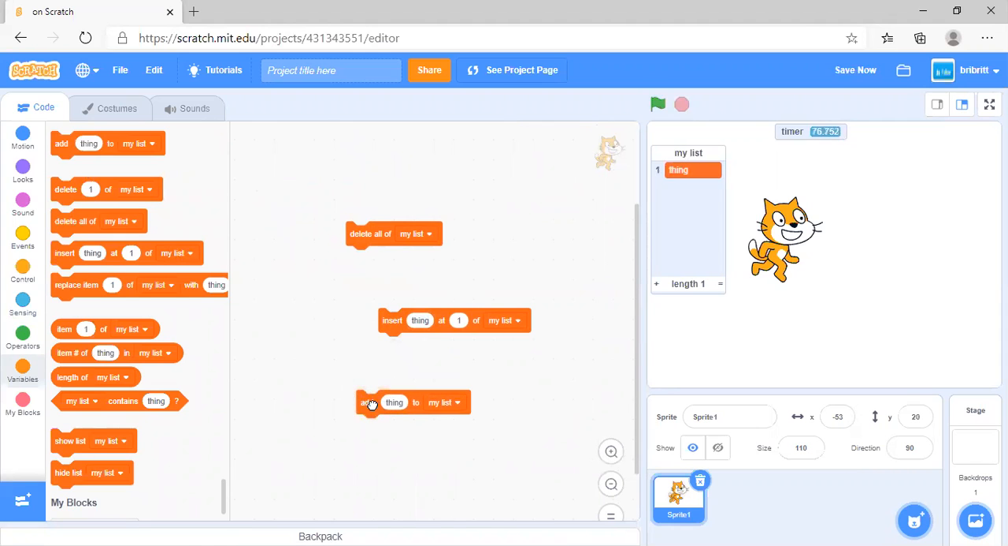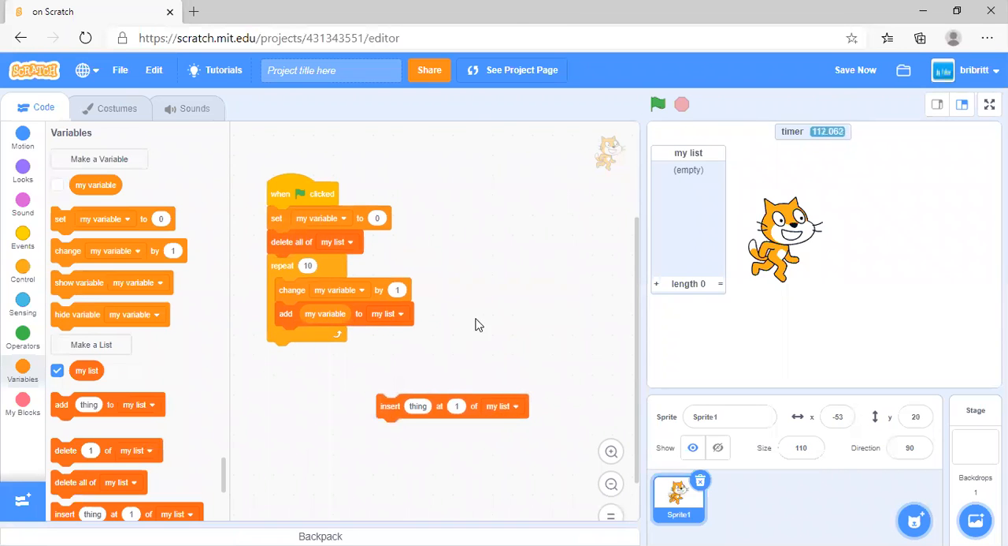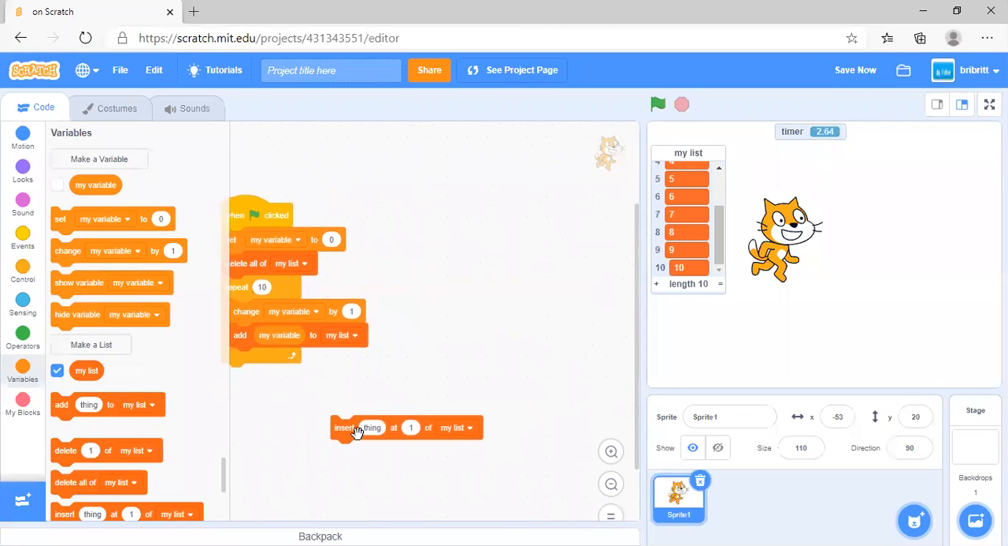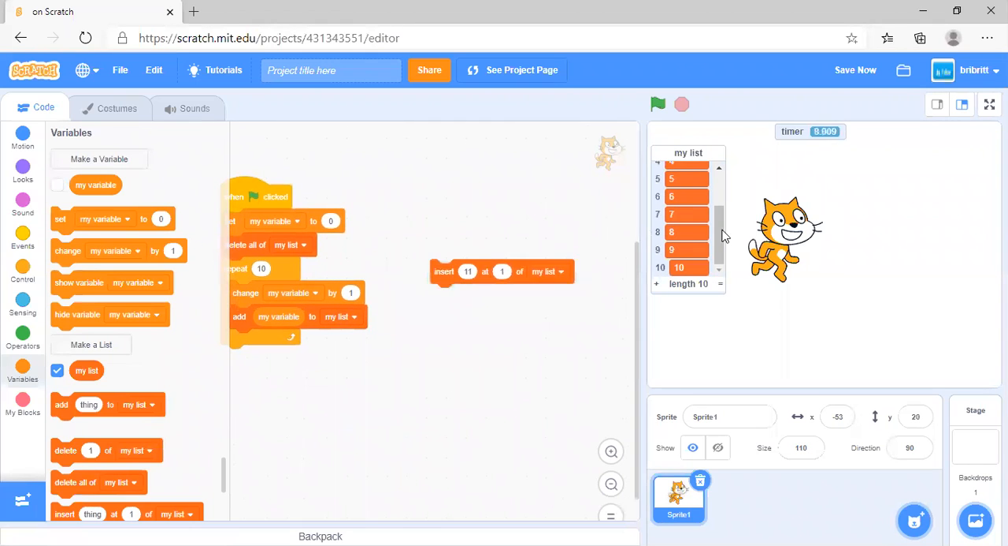So let's just go ahead and add a few things. Alright, this is my code, which I'm going to use to add the first 10 natural numbers to the list. Now say that we want to add 11 at the start for some reason. So we can insert 11 at the first position of the list.